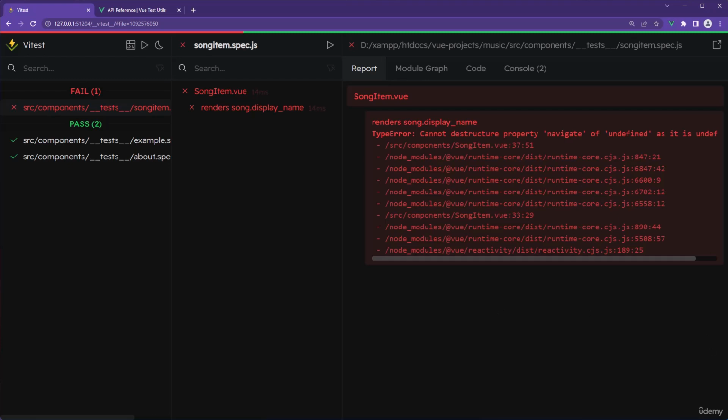In this lecture, we're going to fix the error we encountered in our last test. The error is telling us that we tried using a component called routerLink. The routerLink component is a component registered globally by the router library. Our test is running in isolation. It doesn't have access to global components. This issue can be resolved by registering the routerLink component.